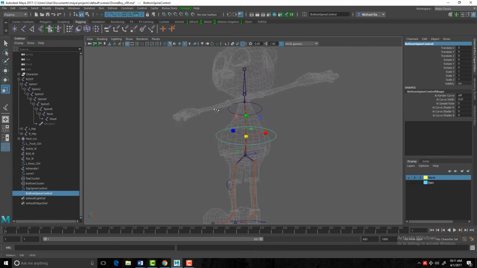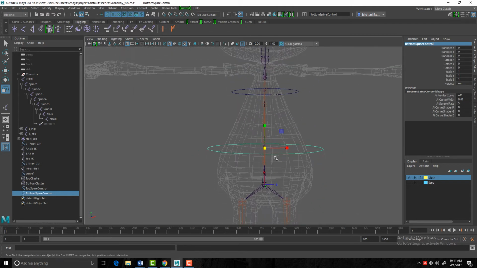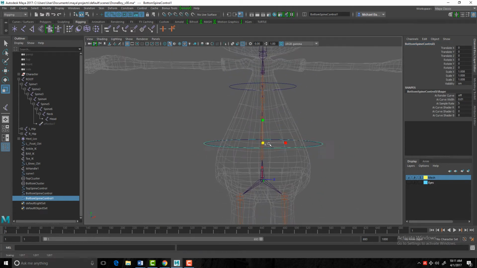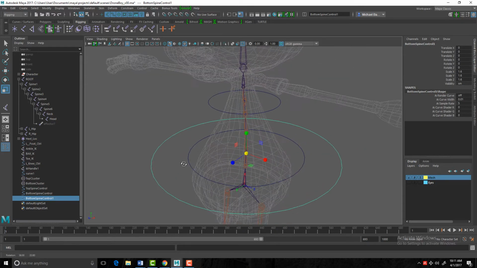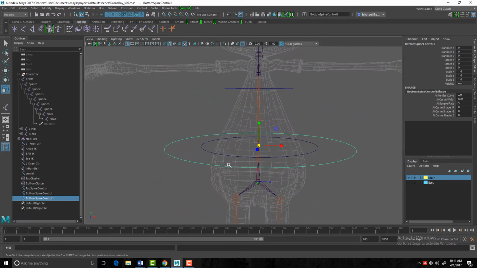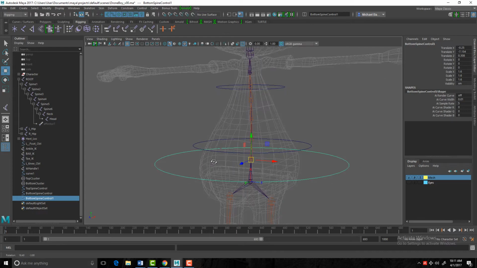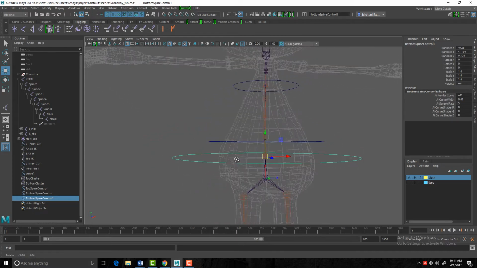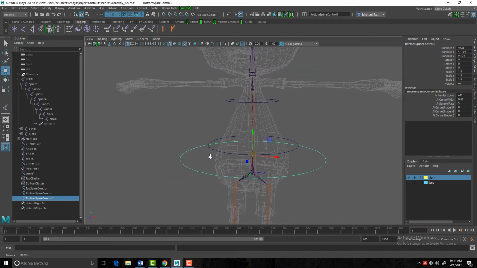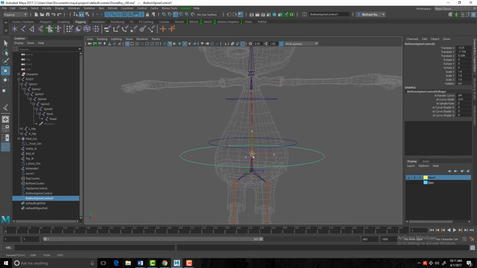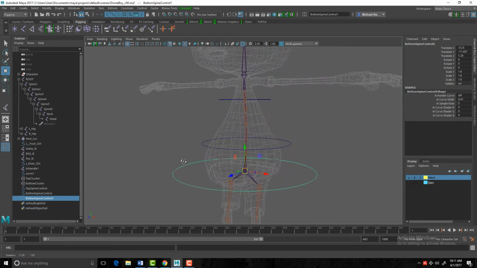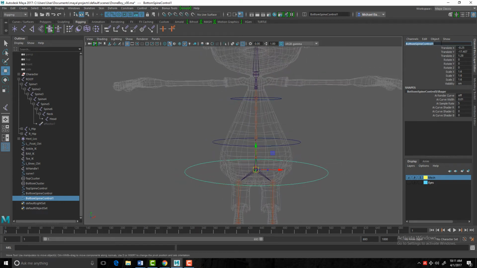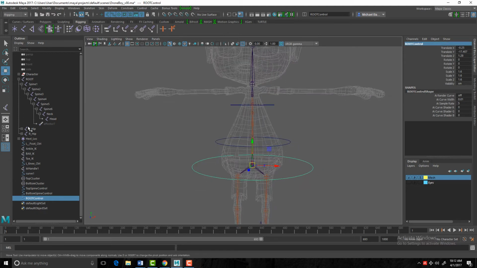Now I'm actually going to create one more. So I'll Control D, and this will be our root control. Hold V, snap that down to my root. I'll even go down one more actually, down there. I'll call this one root control, enter, and Modify, Freeze Transforms on that one too.